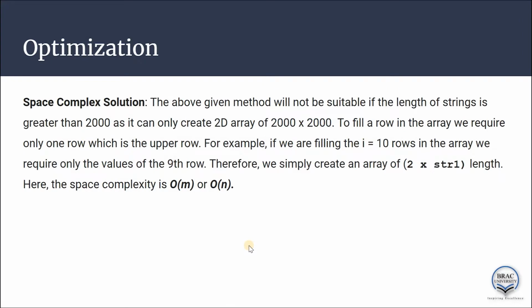Now let's talk about some optimization. There's a space-optimized solution where we only create an array of 2 into string 1 length as we require the upper row only. Here, the space complexity is only big O of m or big O of n.